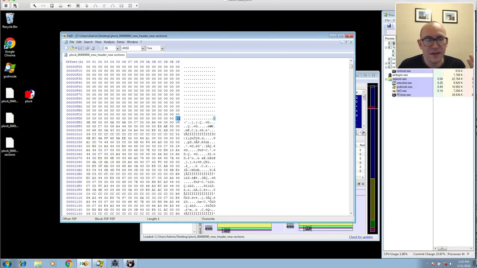Now, there's a way to actually calculate this based on the headers. You can do a little bit of math and figure out where it should be aligned versus where it is here. But we don't need to do that because we can visually inspect it, because we know that in between the header and the section, it's always going to be null bytes.